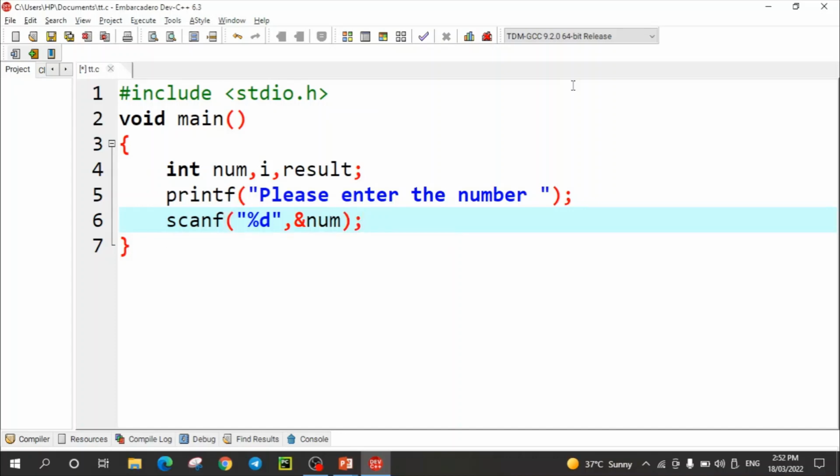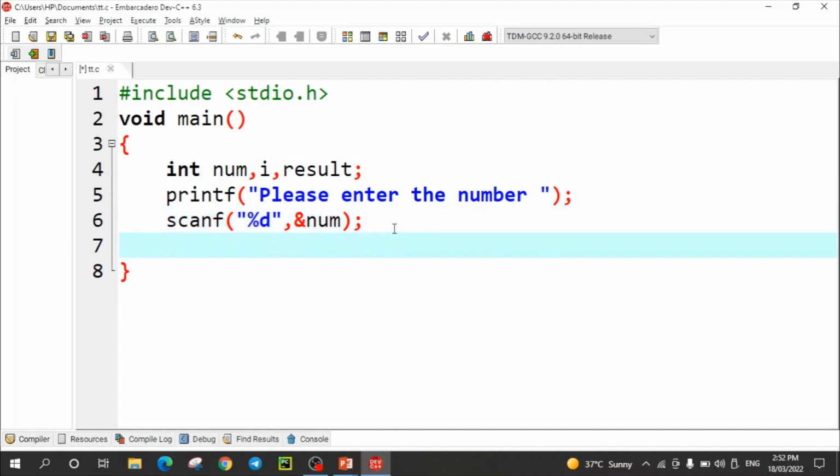So once the user enters the number, that number will get stored in a memory whose name is num. As the number is taken from the user, what is the next thing that I have to do? I have to write a loop.